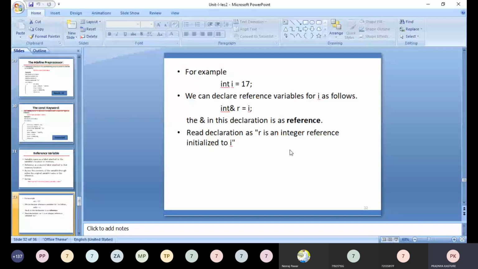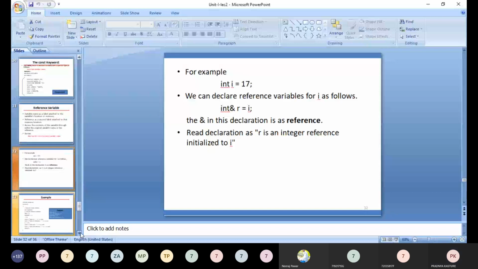So now we are pointing to it by a reference variable R, ampersand R. This is the declaration of a reference variable. So R is now an integer reference initialized to the variable I. Similarly, just as integer, we can have references for float values, character values, and double values. So we can have different types of references according to their data type.